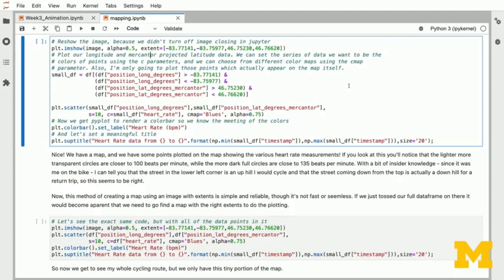Also, I'm only going to plot those points which actually appear on the map itself. So this is a little long here, but here I'm taking our data frame and I'm just going to slice it up by position longitude between these values and position latitude degrees Mercator between these values. And they kind of match my extent values up here. And then I just call scatter, just like we did previously.